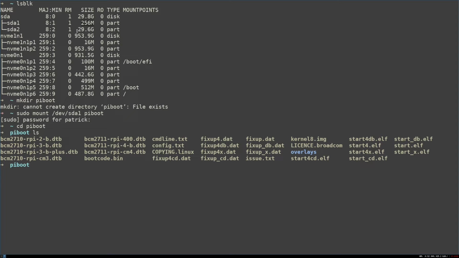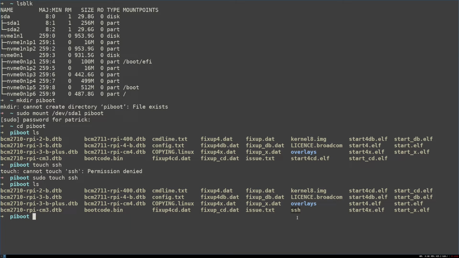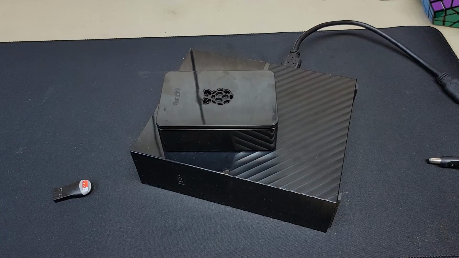Once I'm in here, I'll be able to see the files that are in that boot partition. I don't care about any of these. I just need to touch a file called SSH, and I'll need sudo for that as well. Now that that SSH file is there, when the Pi initially boots up, I'll be able to SSH into it.